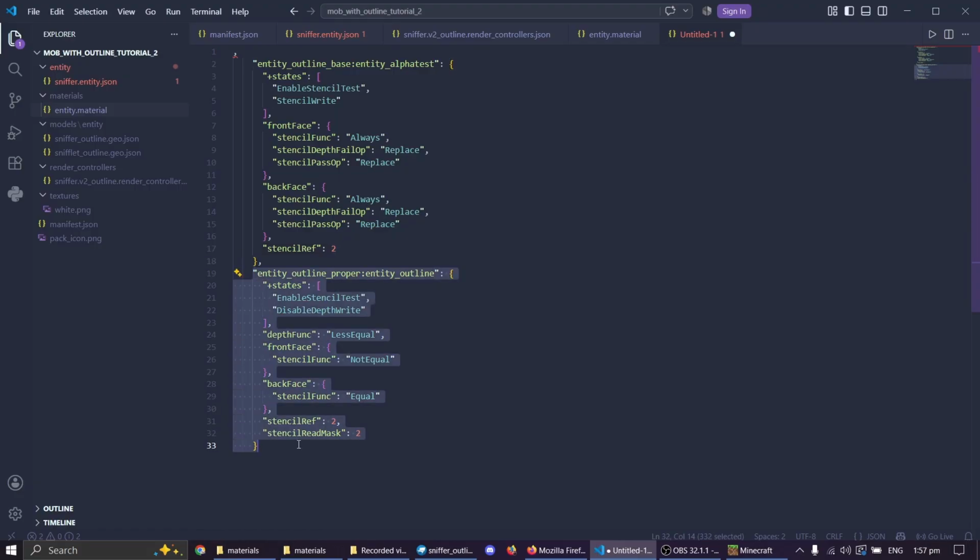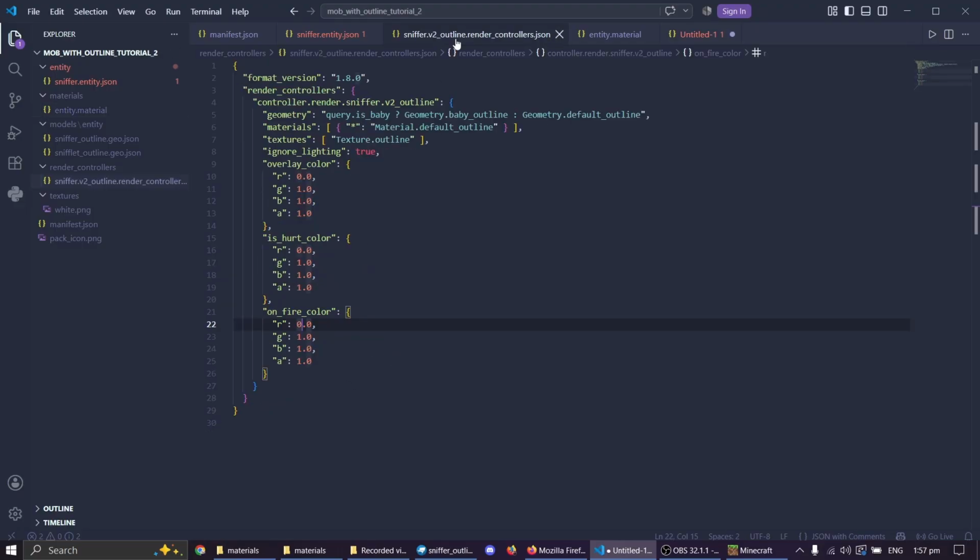And then the second new material will be entity outline proper, entity outline. And the states will be enable stencil test, disable depth write. The depth function will be less equal. Front face will have a stencil func of not equal. Back face will have a stencil function of equal. And then the stencil reference is 2. Stencil read mask also 2.